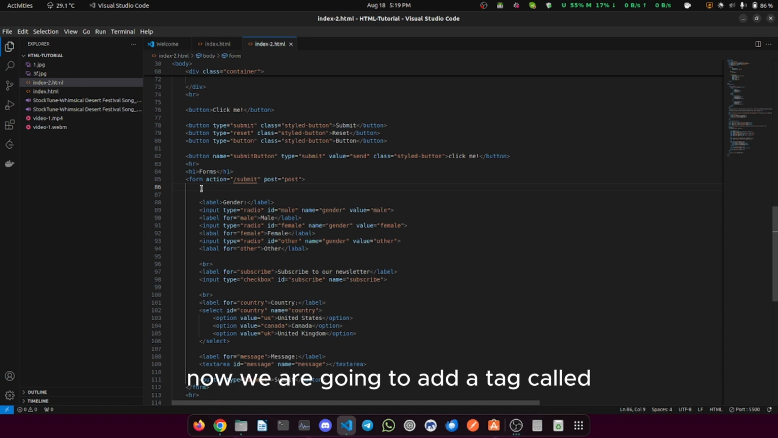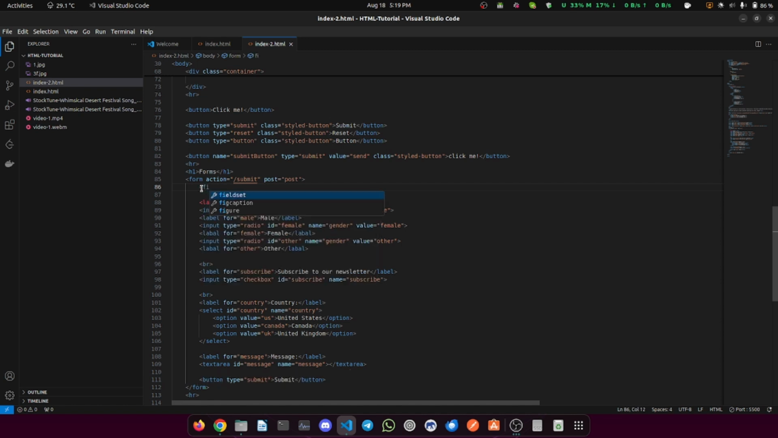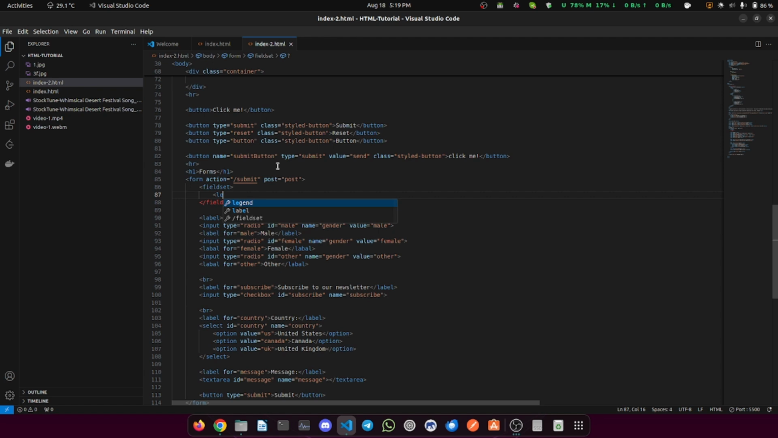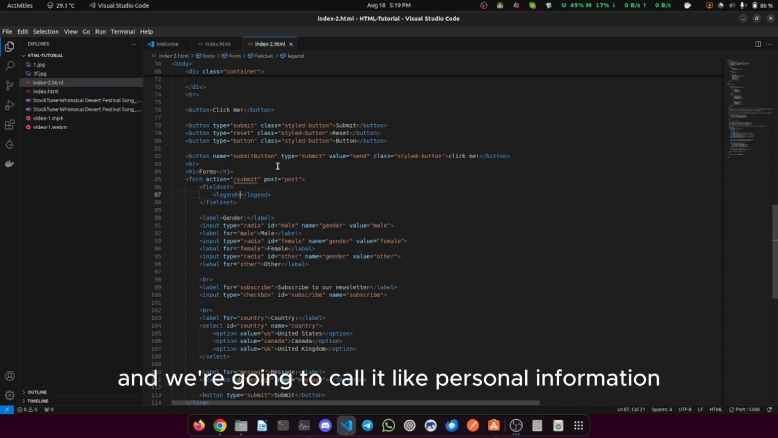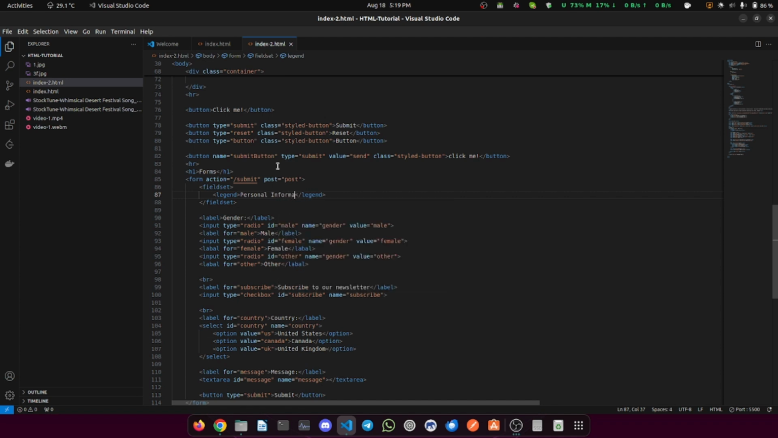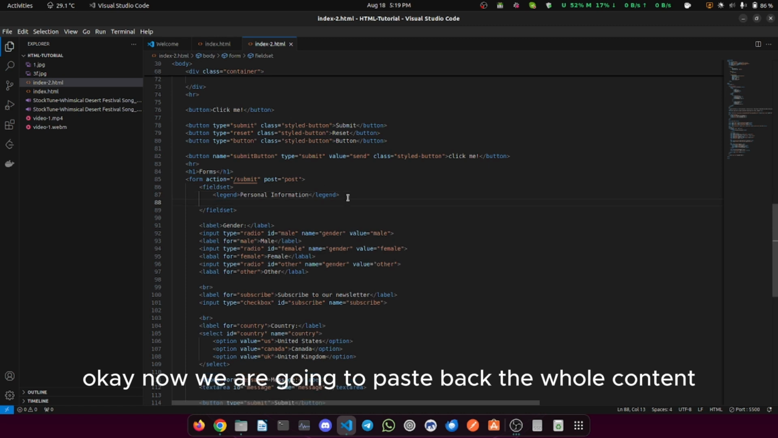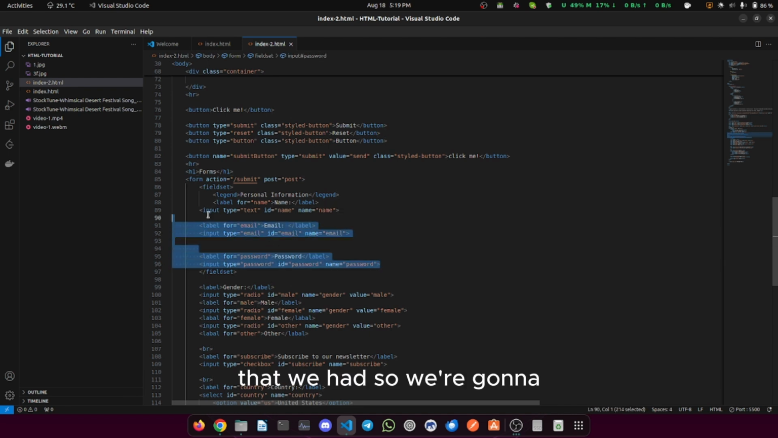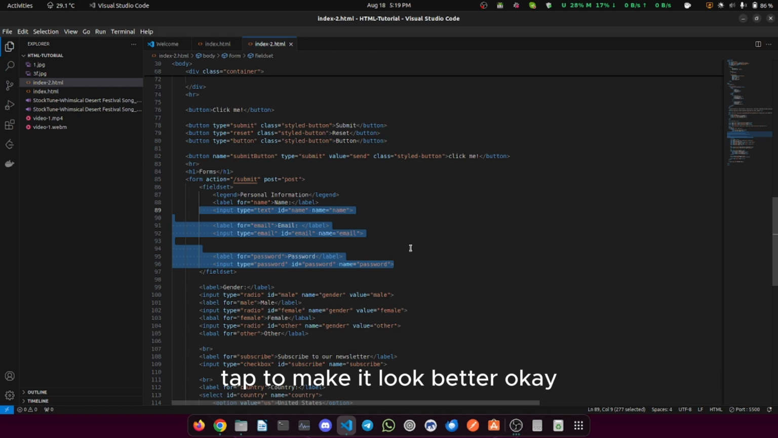Now we are going to add a tag called fieldset, fieldset, okay, and we are going to add a legend here. And we are going to call it personal information or general information, anything you want. Okay, now we are going to paste back the whole content that we had. So we're gonna tab to make it look better.